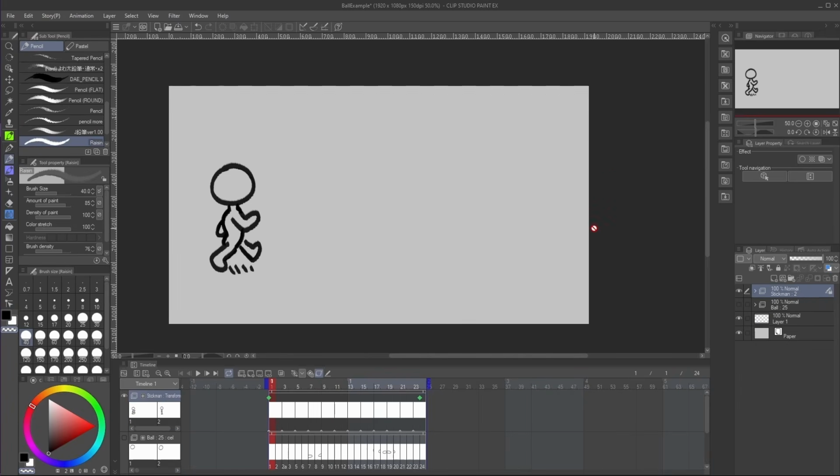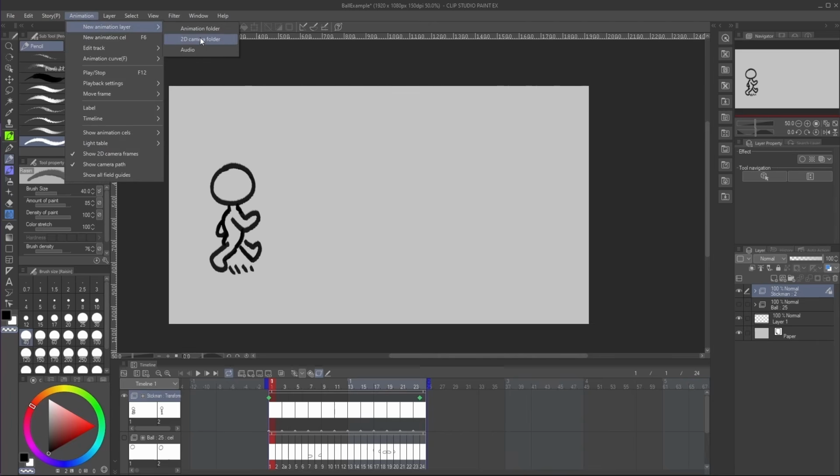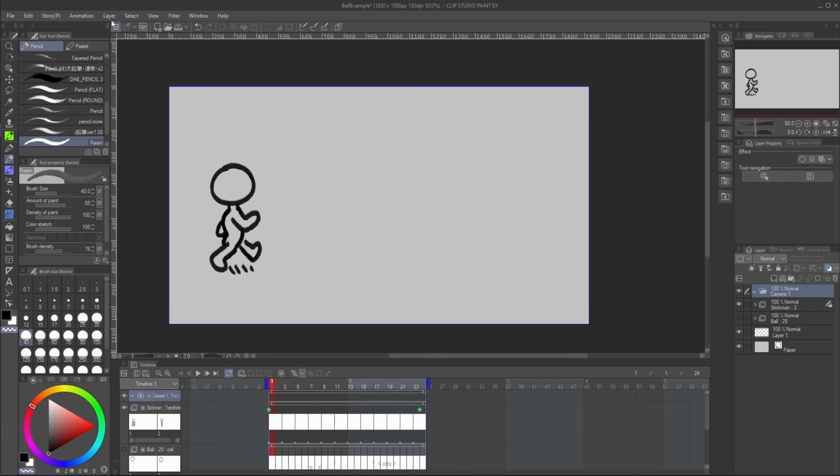To add a camera to your scene, we want to go up to Animation, New Animation Layer, and select 2D Camera Folder. And when we do that, we can see it added a camera on our timeline layer, as well as a camera folder right here. So the way the camera works in Clip Studio Paint is anything you want to be affected by this camera has to be inside of this camera folder. So chances are you want to shift select your entire animation and just click and drag it into the camera folder like so. And now when we animate the camera, it should affect our entire animation.